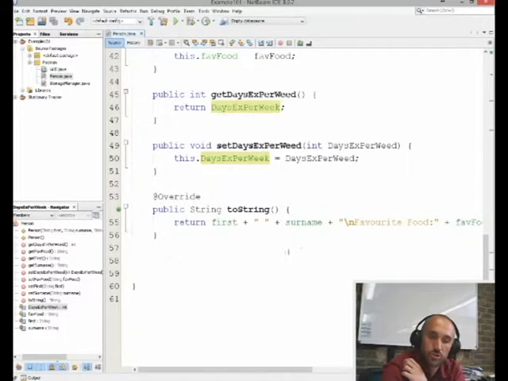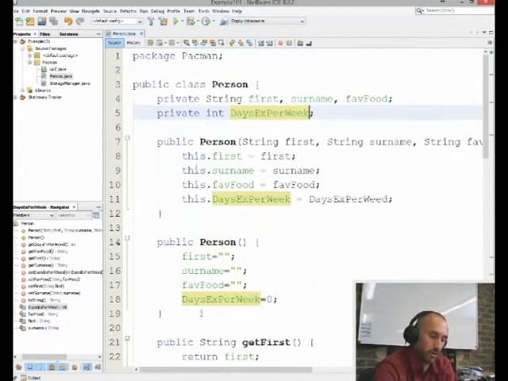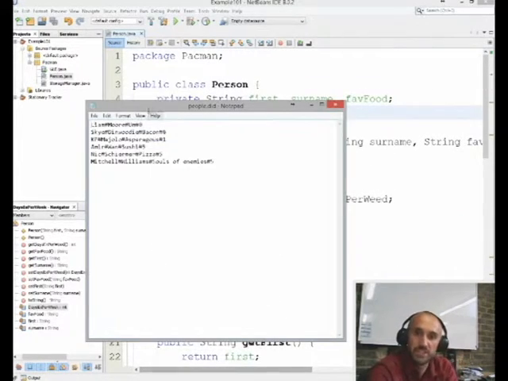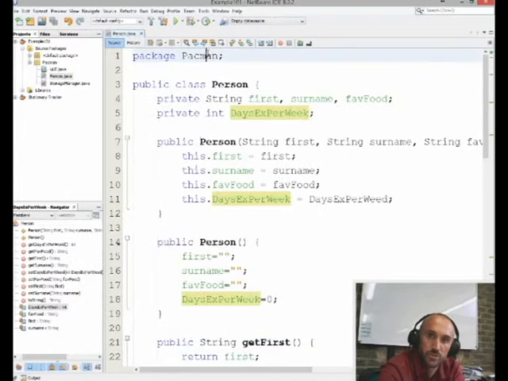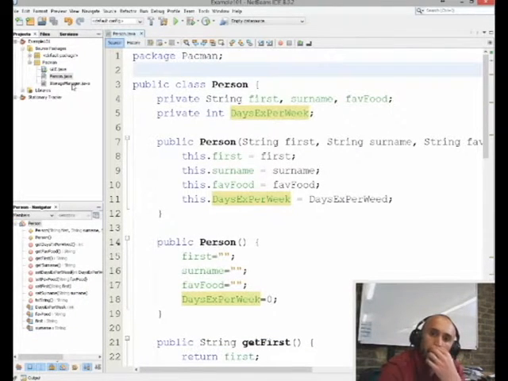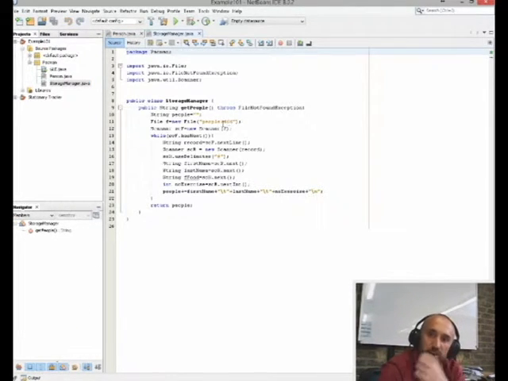And remember, your toString should be formatted correctly. So I've created a class that represents each of these records, to be able to hold the data in each of these records. Now, the difference is here in your storage manager, I created a method called getPeople. Now, we're not quite going to do it like this. We actually want to create an array of Person, and from each one of these, we want to add that to the array.